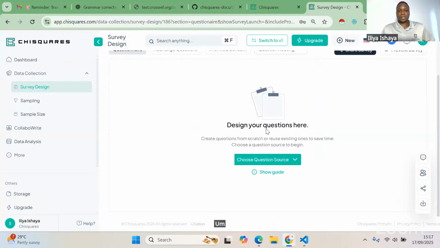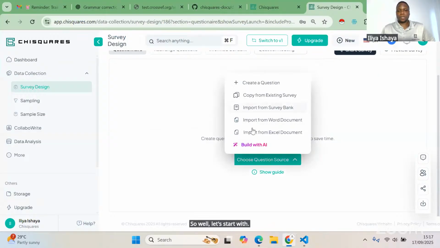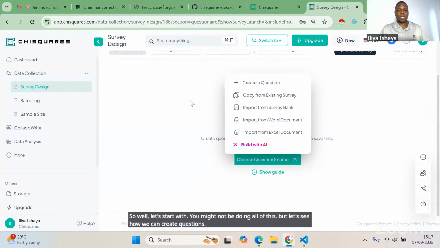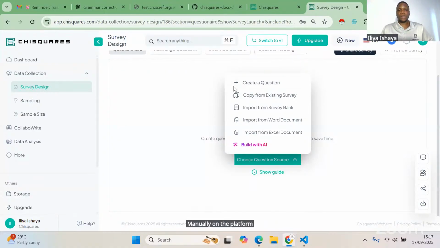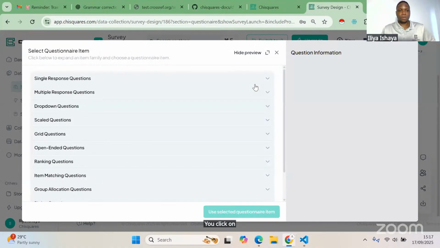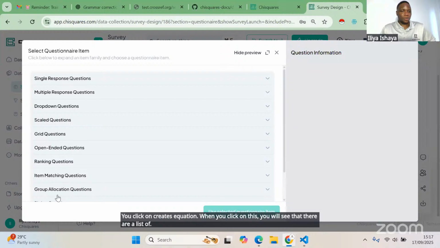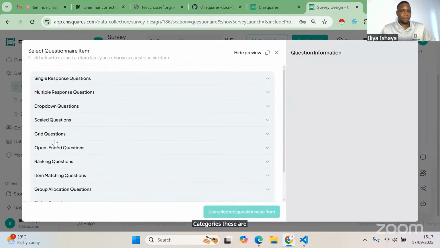So let's start with, we might not be doing all of this, but let's see how we can create questions manually on the platform. Click on create a question. When you click on this, you will see that there is a list of categories. These are not just one question type. You have them categorized.